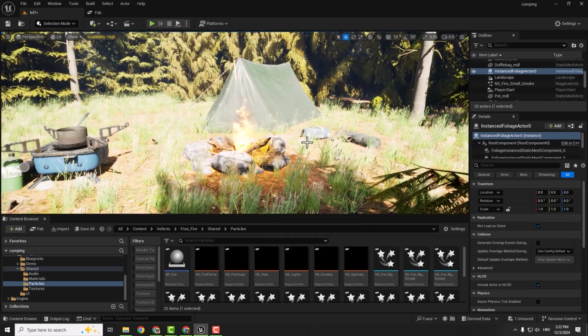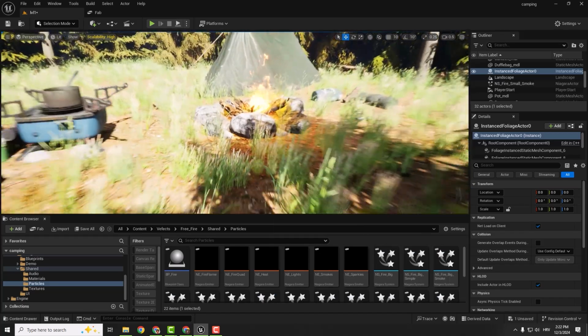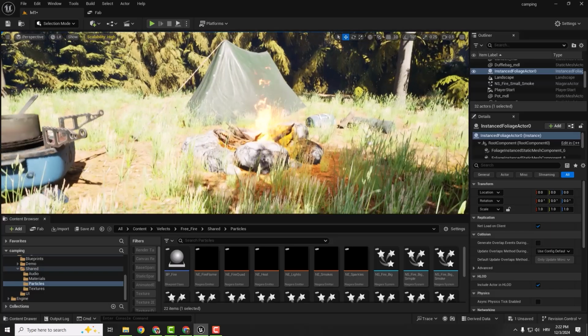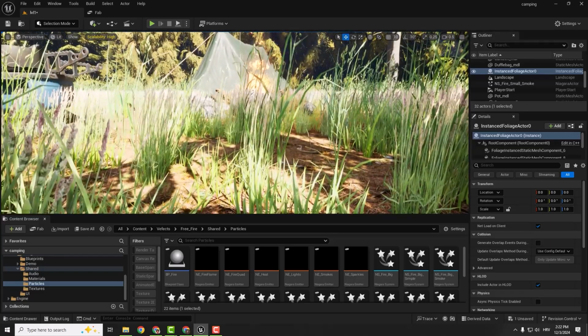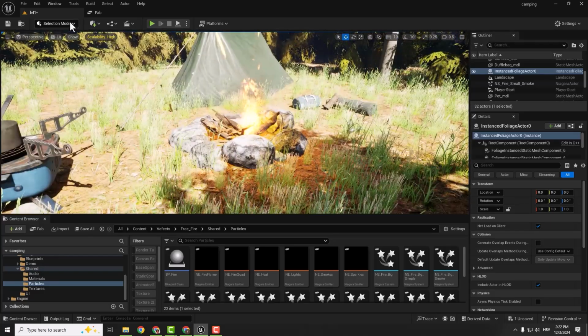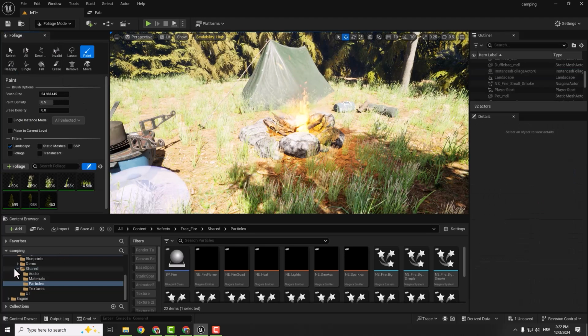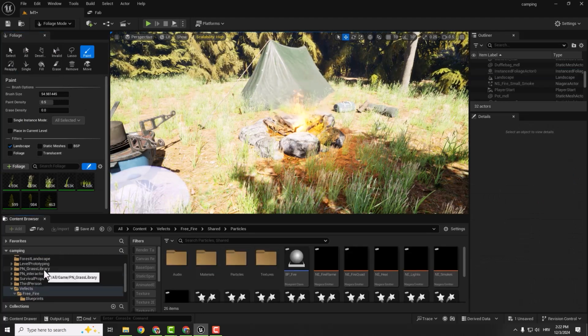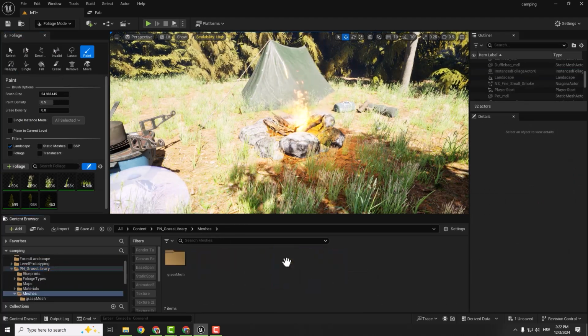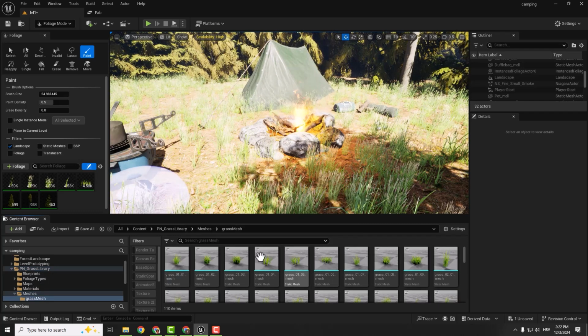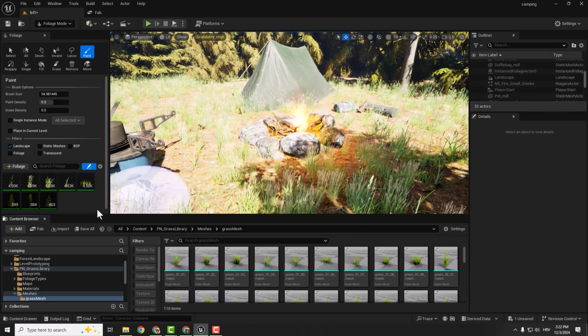And you can see that now we have our fire. And now, as you can see, we can also add a little bit more of these grasses. So we will go back to the foliage, and we will go back over here in the grass library, meshes, grass mesh, and we can add this ground mesh.